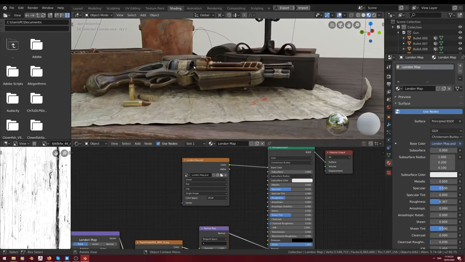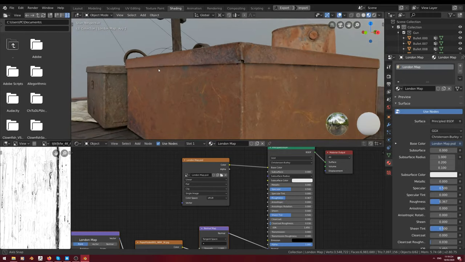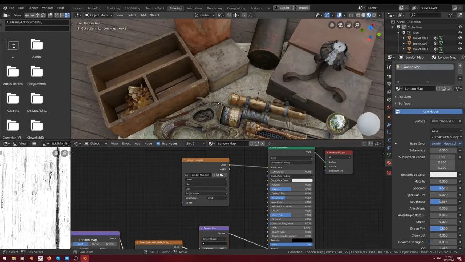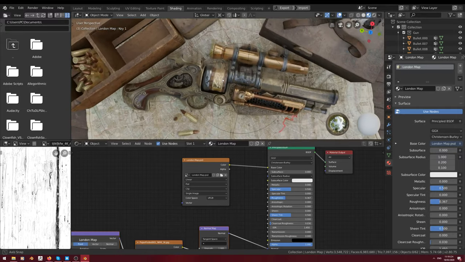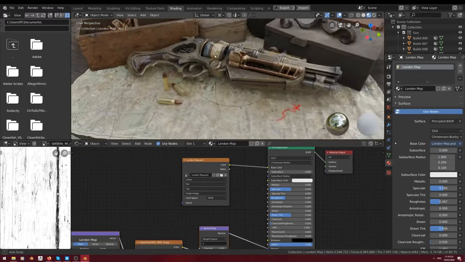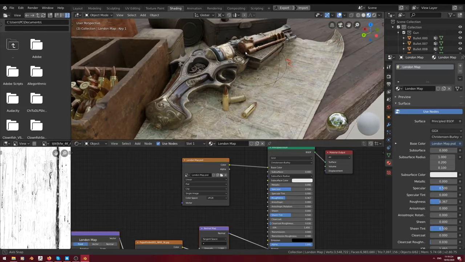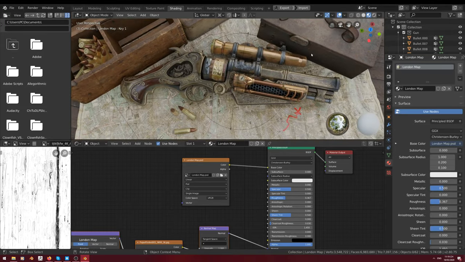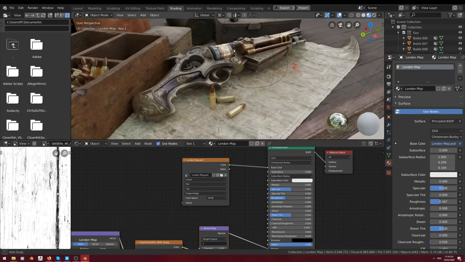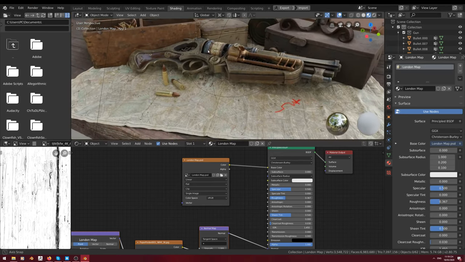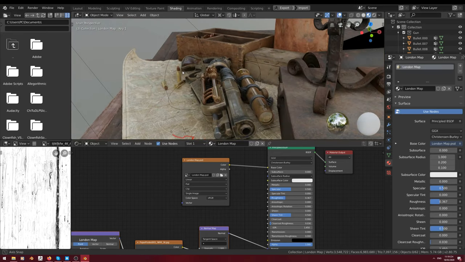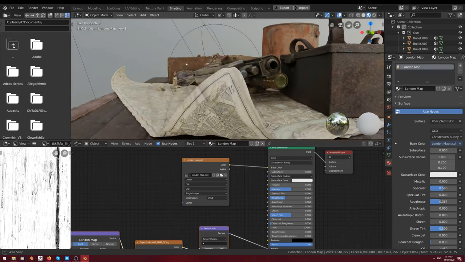I think this scene here already looks pretty okay. But this gun is steampunk, so it should look pretty vintage. So I'm gonna choose a HDRI with a somewhat yellowish and bright color, so that it would capture the vintage look.